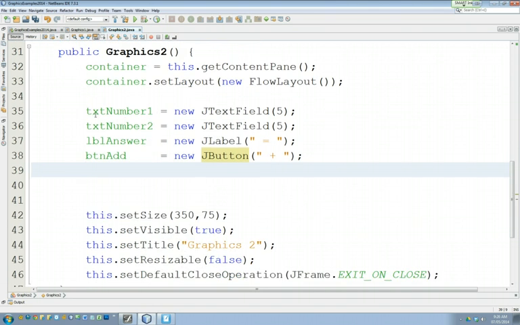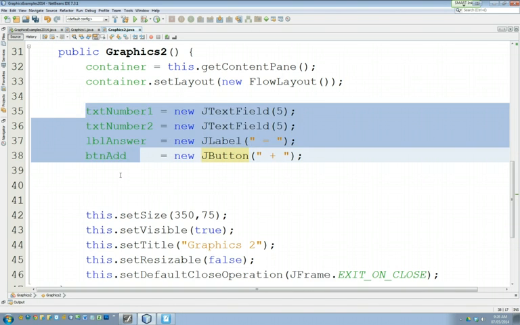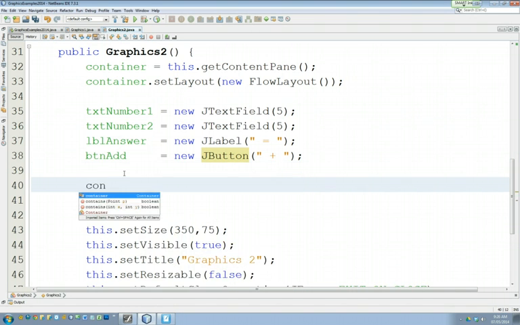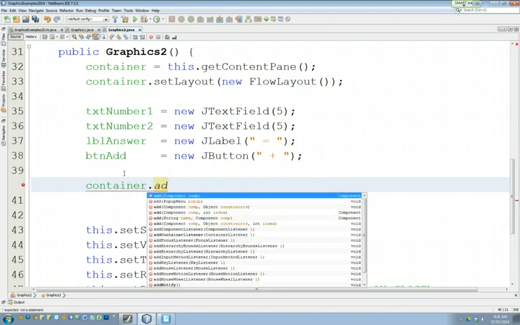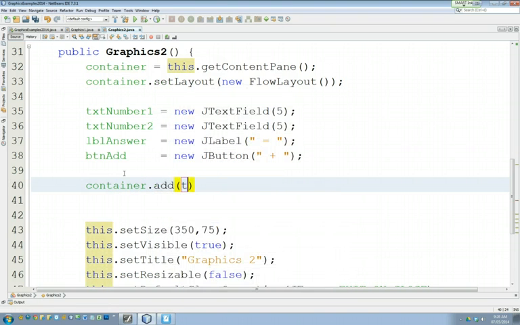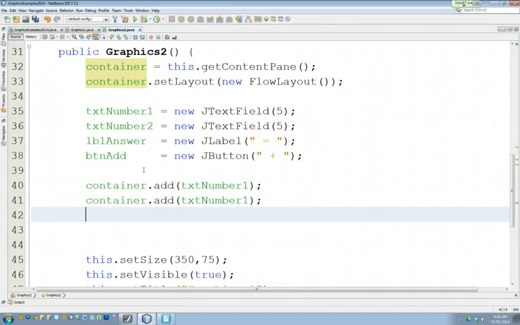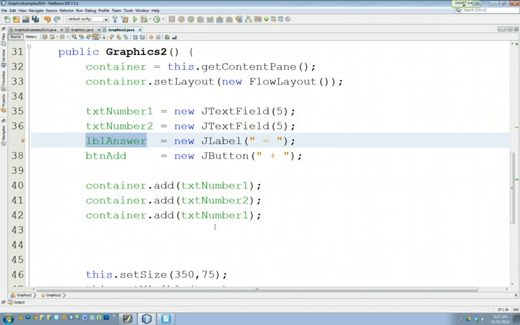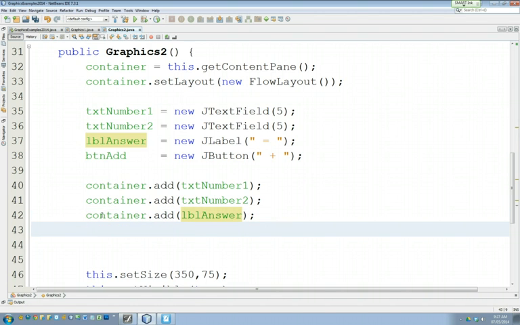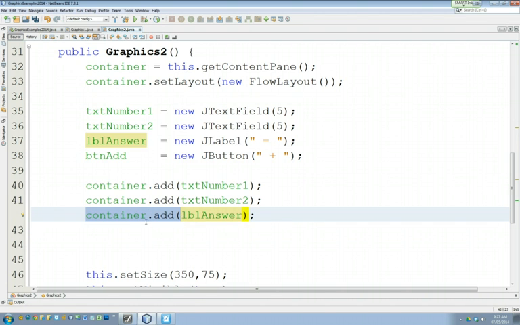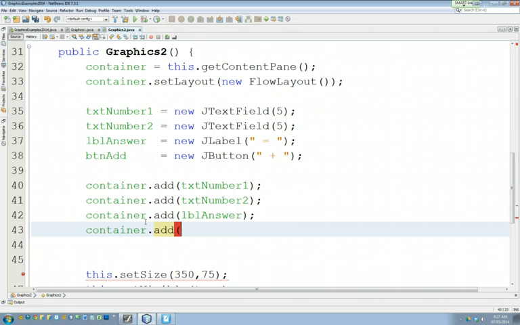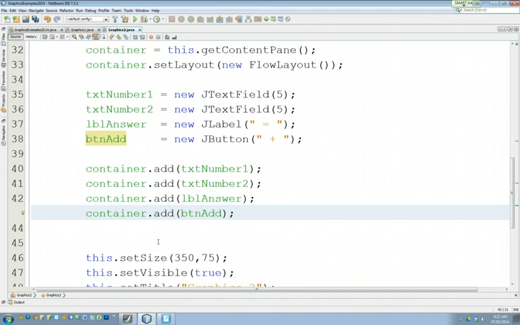Okay, so that creates our 4 objects. Let's now add those to the container. Container.add txt number 1. Add number 2. Add the label. Boy, copy and paste can be your friend some days, I tell you. And add button add. So I'm going to add those 4 things to my container.